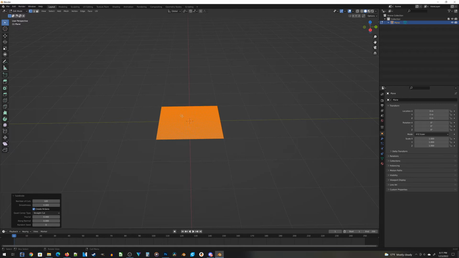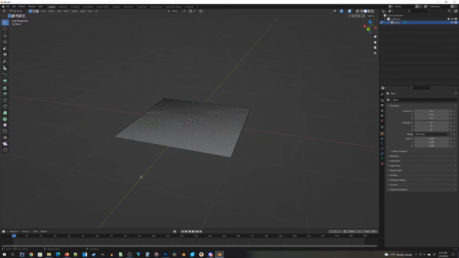Darn you, Blender. Now, at this point, you might be thinking, how big is my final terrain piece going to be? Well, we're going to deal with that in just a bit. Right now, let's get Blender set up, and we'll go from there.